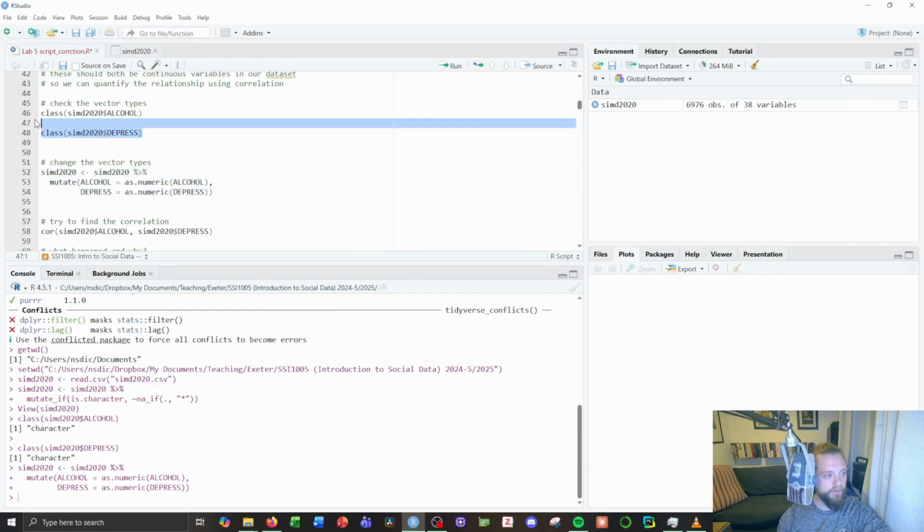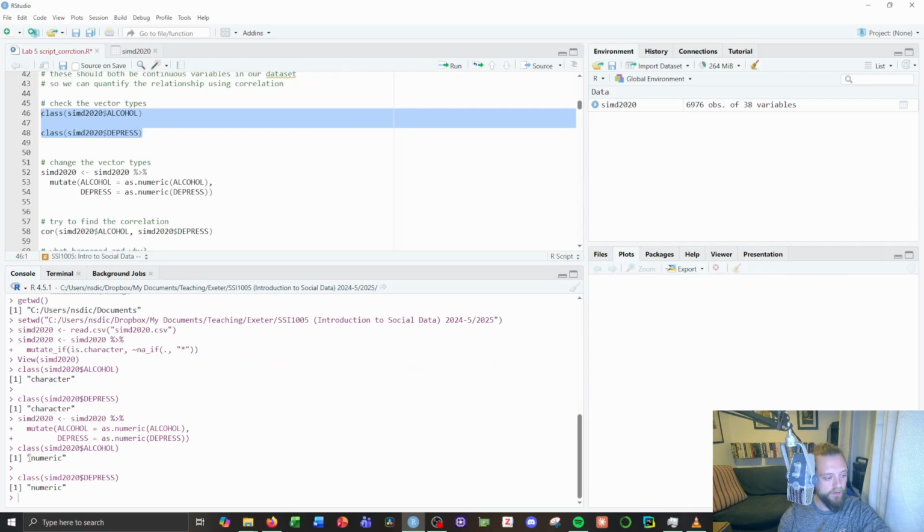Now if I come back up and run these again, so same two lines of code up here, these have both been changed to numeric. So this is why we need to do this sort of data cleaning process in advance of running analyses that require certain things. Because if I'd run this next couple lines of code while this was still a character, I'd have got an error. It would have told me it's the wrong variable type to be running a correlation on.